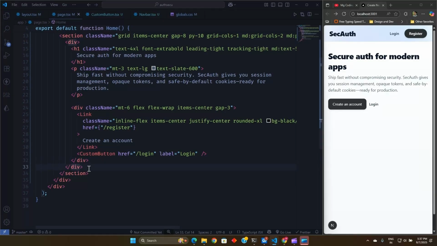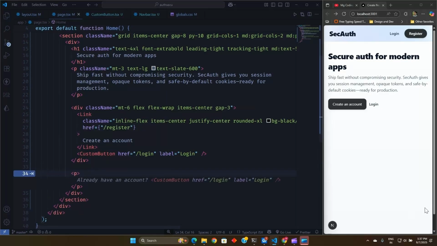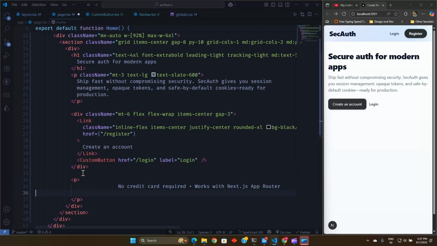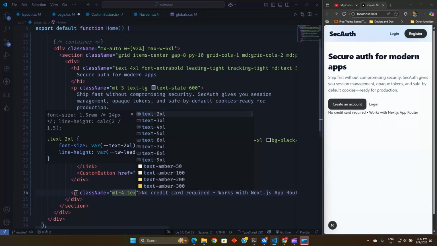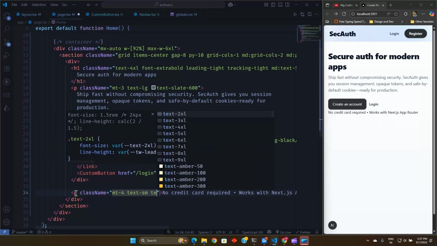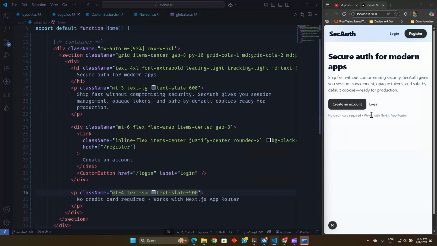So after this div we will create a paragraph tag, and inside that we will add the content, which is this one, and simply paste it here. Okay, and after this let's add some style to it. So margin top will be 4, text size will be small, and text color will be slate of 500, and save it. So this part is done.